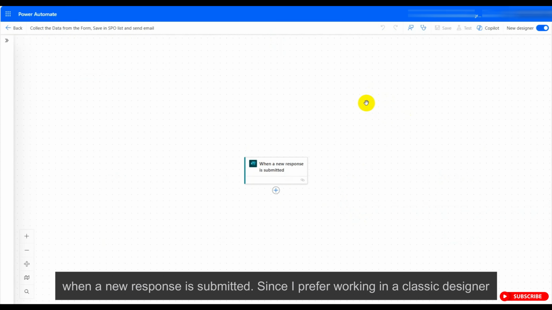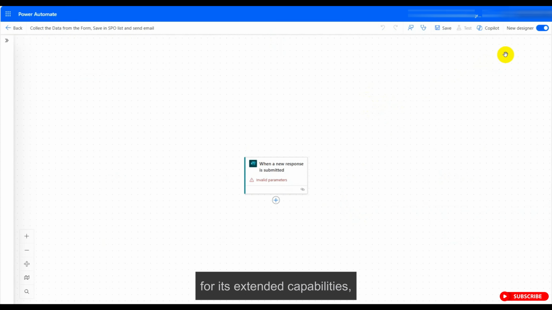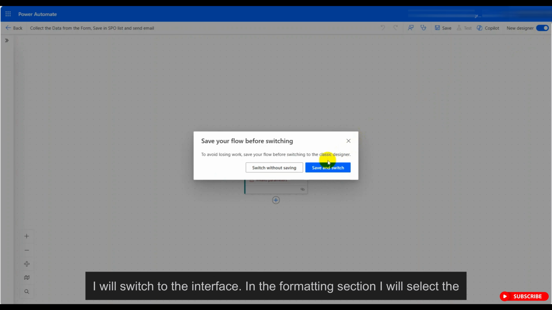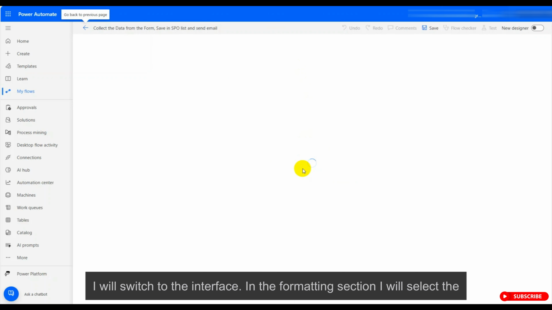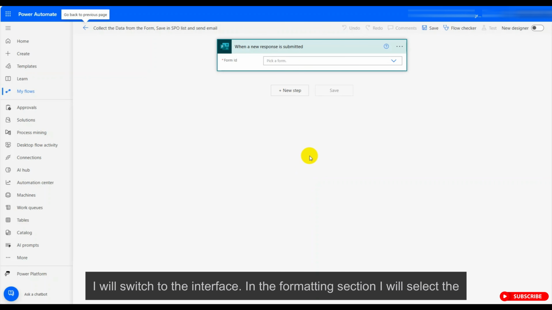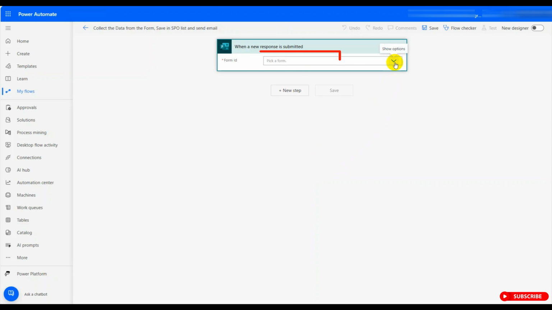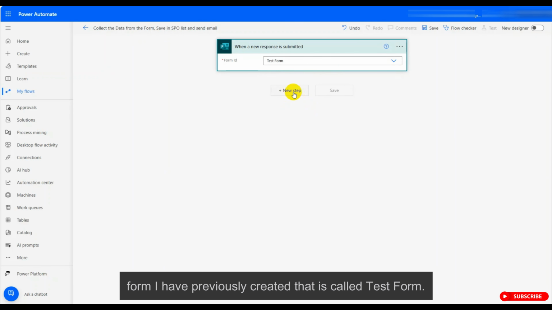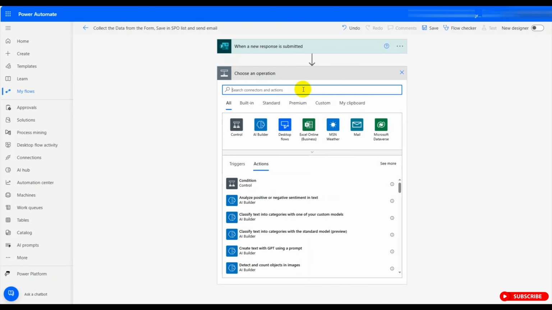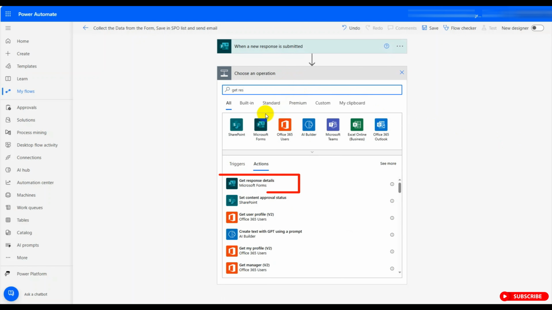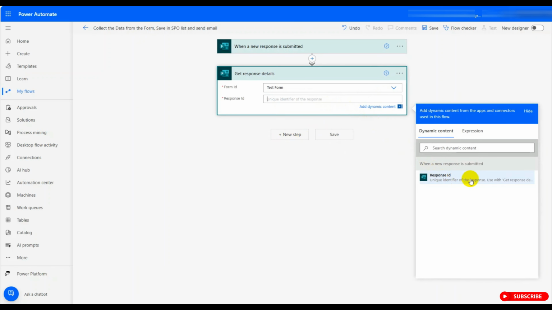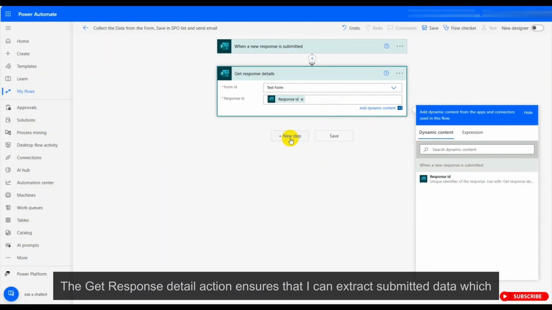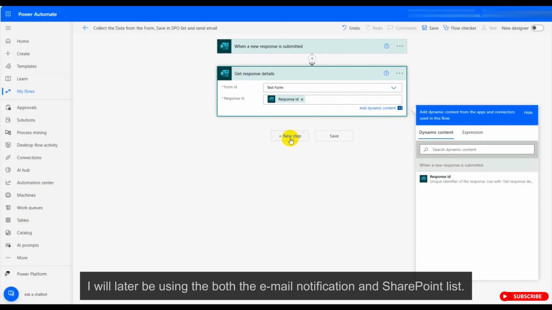Since I prefer working in the classic designer for its extended capabilities, I will switch to that interface. In the form ID section, I will select the form I have previously created, that is called test form. Next, I will add an action to retrieve form responses. The get response details action ensures that I can extract submitted data, which will later be used in both the email notification and the SharePoint list.